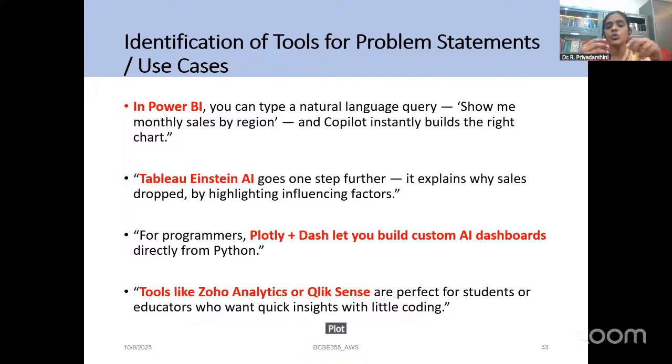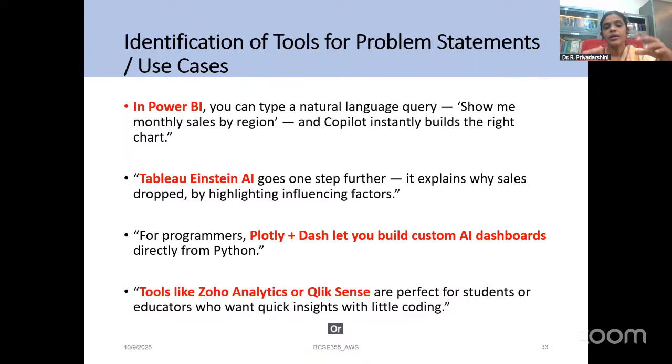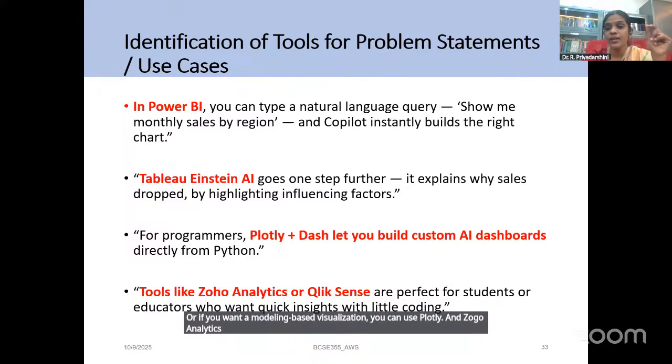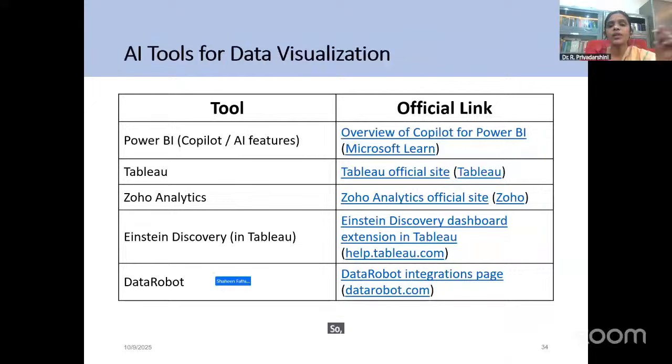Plotly AI dashboards are usually done by the programmer. I have given the link, so you might go and check if you want a programming-based or modeling-based visualization. Zoho Analytics, again for students, involves little coding. We have different tools, and for some of them, like Power BI and Tableau, I've given official links.